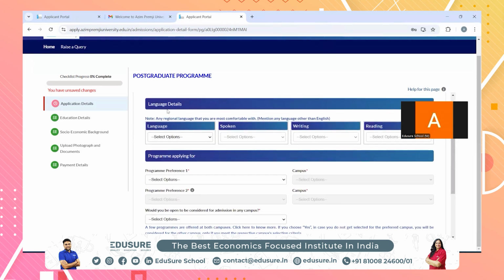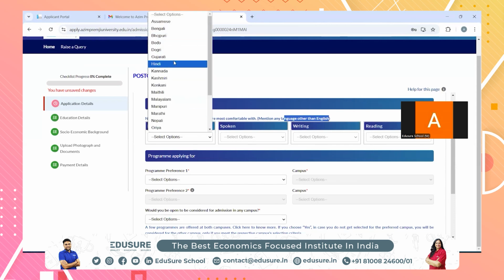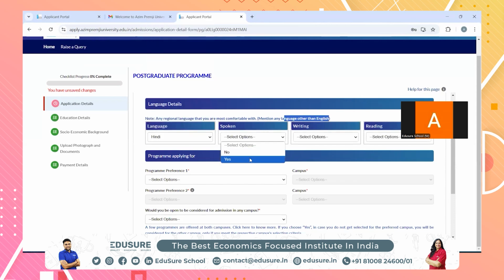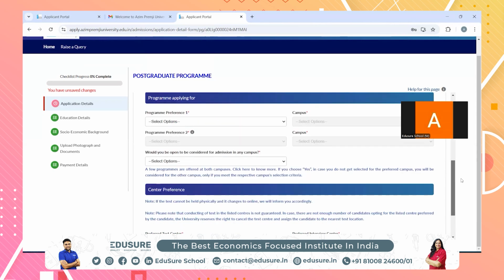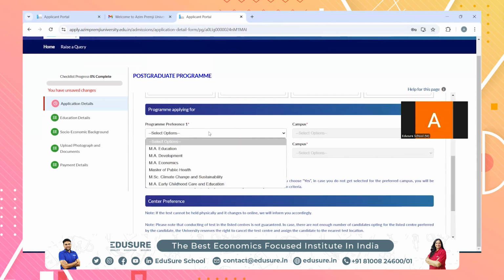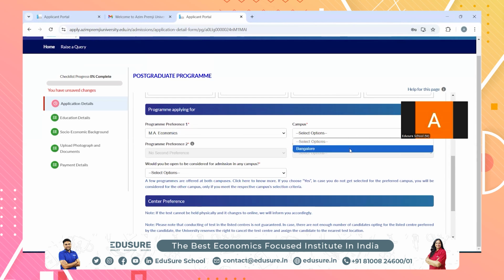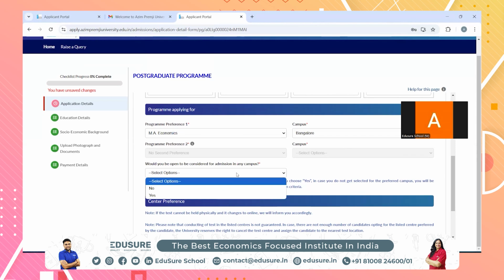Then you have to answer your language details other than English. For me, it's Hindi, so I'm going to choose Hindi. Spoken, yes. I can write in Hindi also, and I can also read in Hindi. So yes for all the options here. Then we have to choose the program that I'm applying for. So I'm choosing MA Economics, and I have to choose the campus. We only have Bangalore as the option, and they're asking whether we would be open to admission in any other campus. For me, it's only Bangalore, so I'm choosing no.